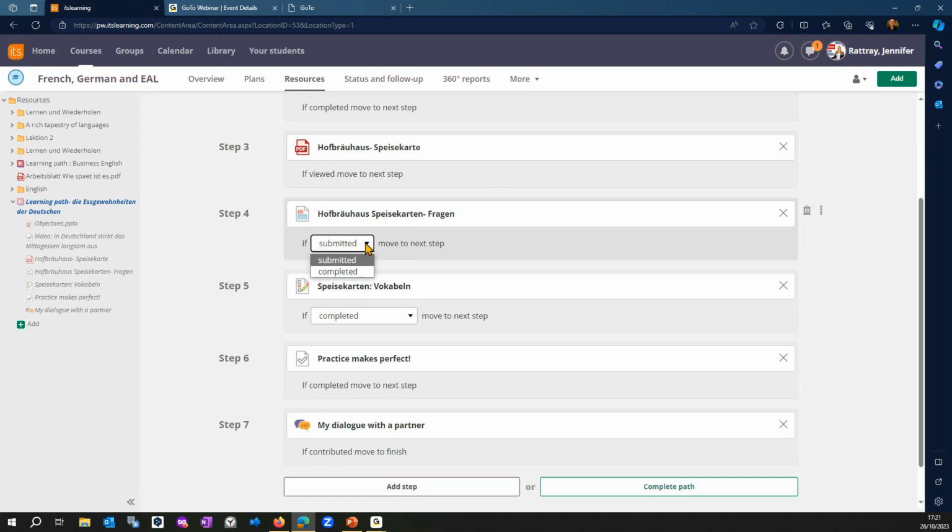And here I can choose to allow the students to progress if they submit or complete their activity. So perhaps they don't have to actually send it to me, they just need to do it, and then they can go on to the next step. But if I want them to submit it, obviously they need to complete the work and then also send it to me. So they need to be very sure that it's of a high enough quality for me to assess it.